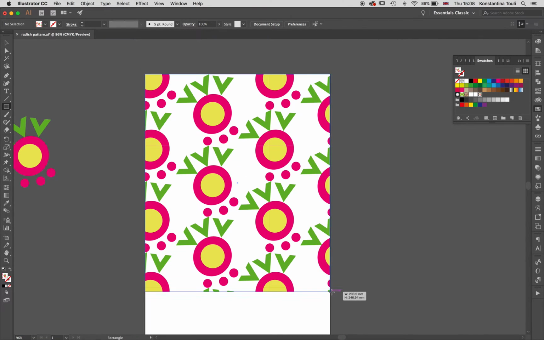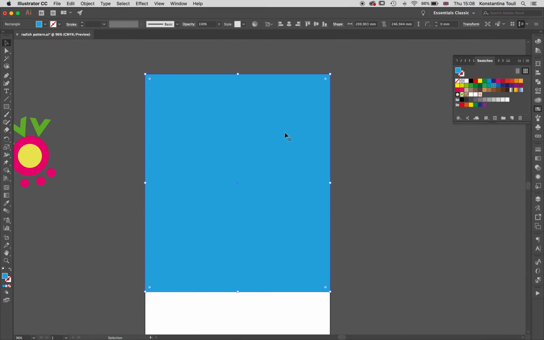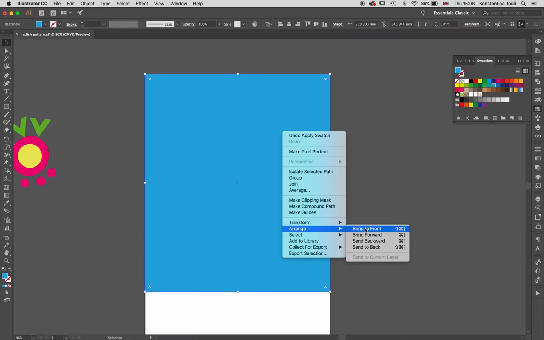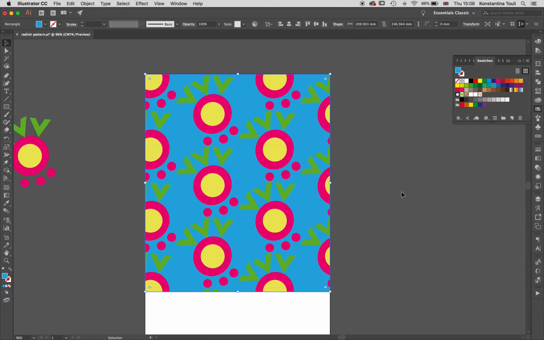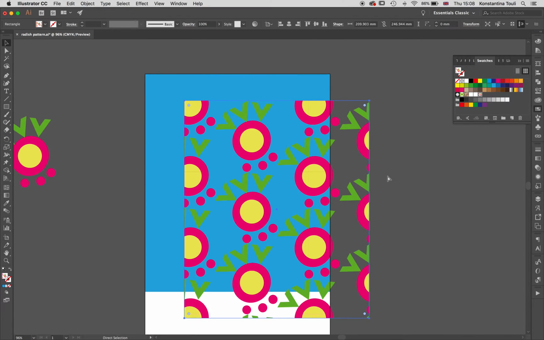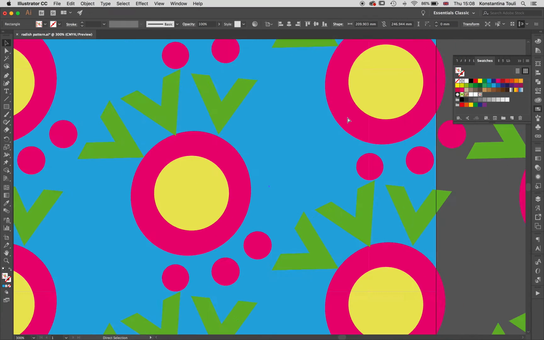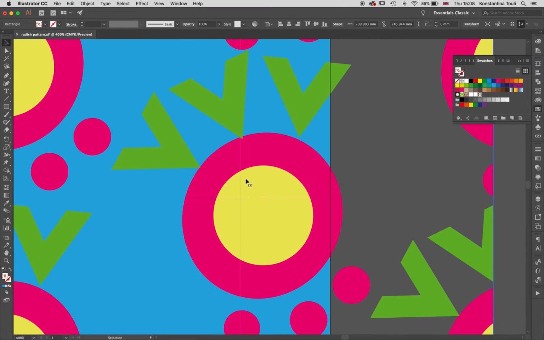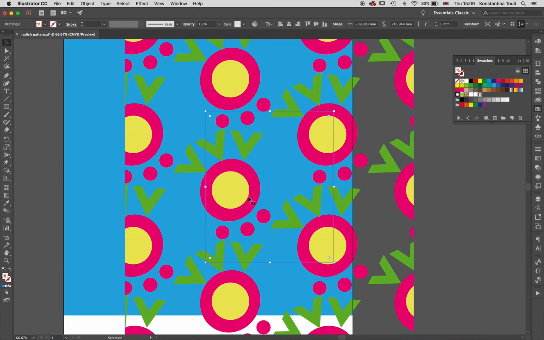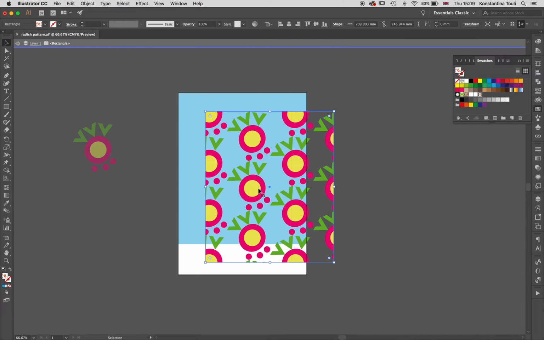And if you want to add the background, just create a new rectangle, color it blue, and then Arrange, Send to Back, and your illustration is done. So again, you have an issue with the symbols because, as you can see, it creates some lines. So I would suggest maybe, let's go back in the pattern.